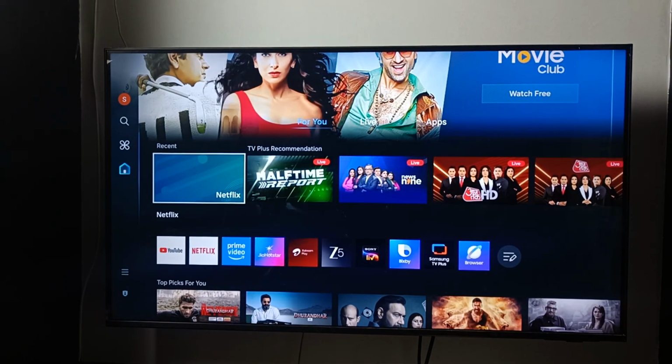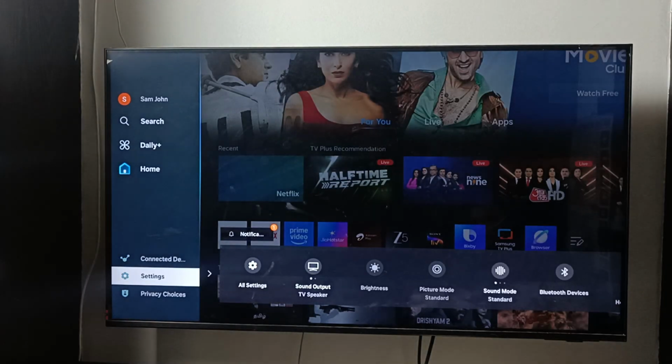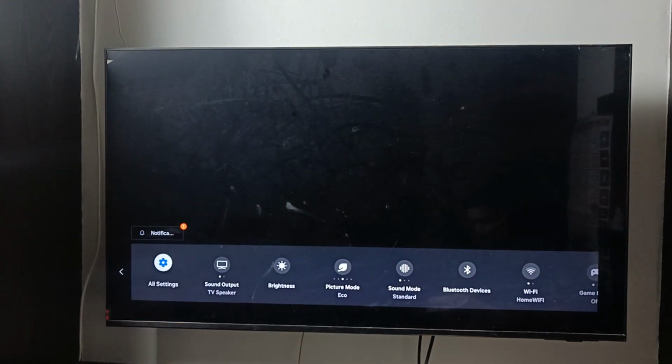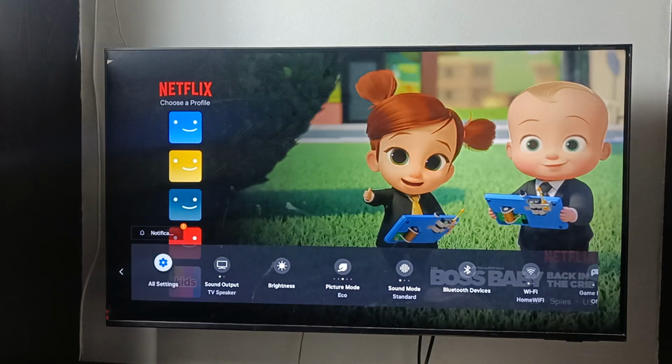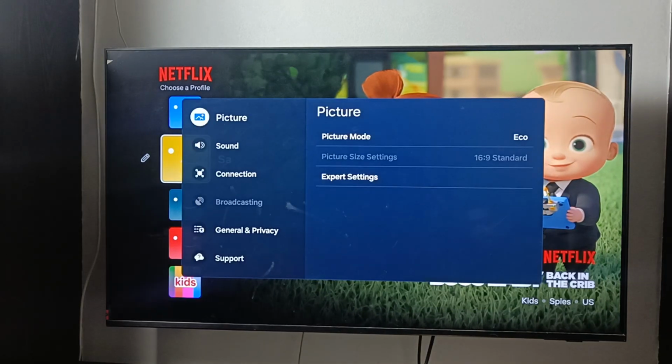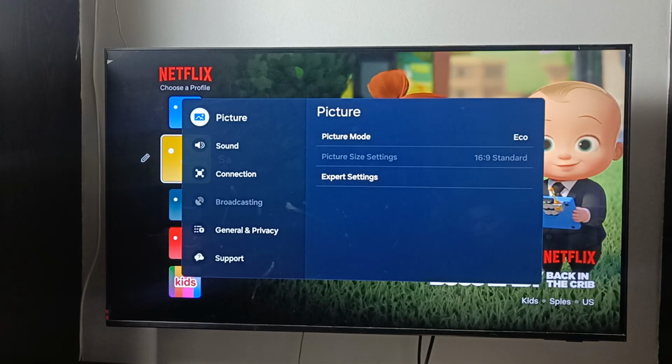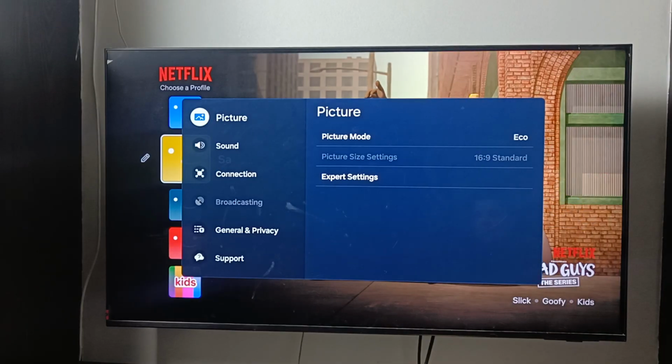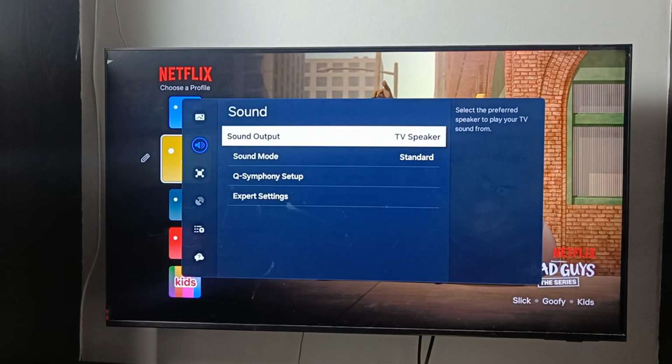So today in this video, I'm going to show you how to fix the issue of the volume level changing when you change between channels. For this, simply go to settings, then tap on the option all settings. Then here you can see the option sound. Select this one.